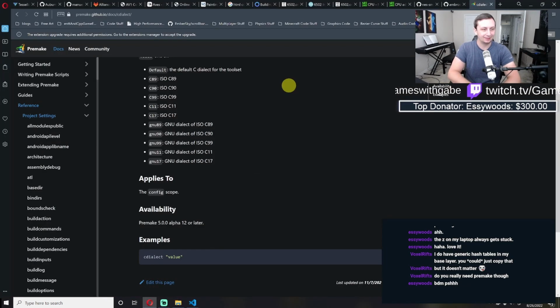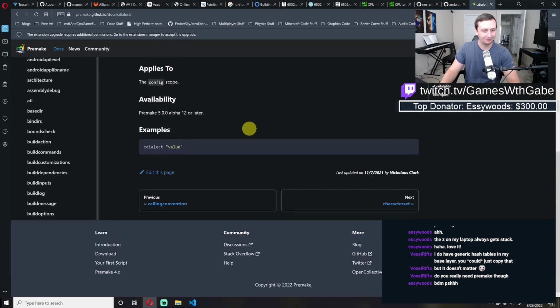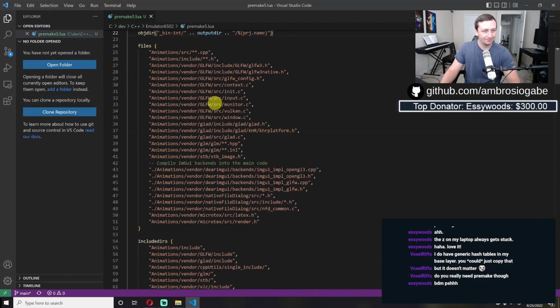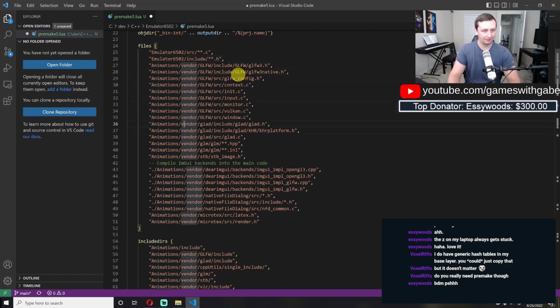I'd have to swap things into static libraries or DLLs if we want to have C++ now. But it is what it is. We'll see how this goes. Okay, static runtime is on. Cool. Emulator 6502. So we'll take that, and I will just go ahead and get rid of all this stuff. I'm probably going to keep some of this stuff in here because we're most likely going to be using some of it.